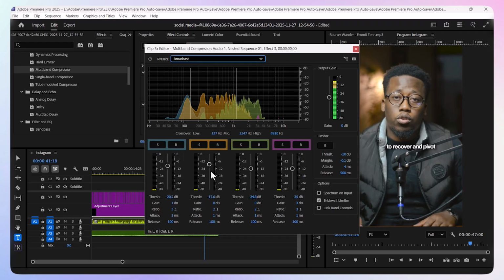To recover and pivot without losing confidence, just comment pivot and I will send it to you.